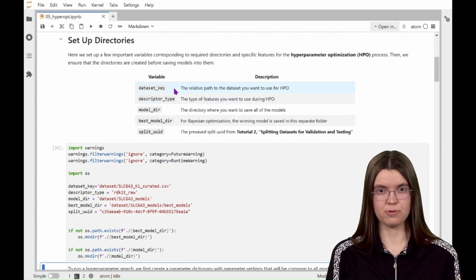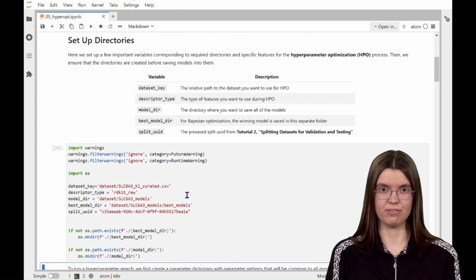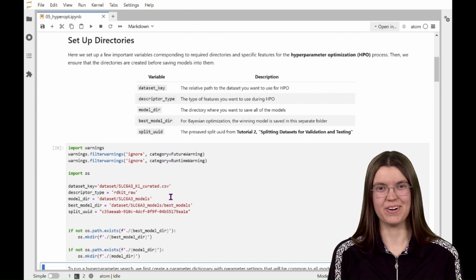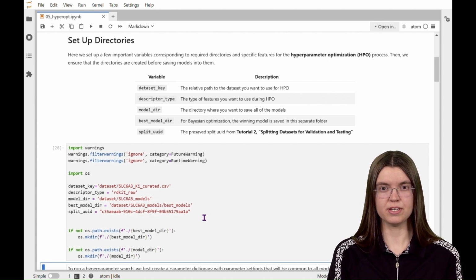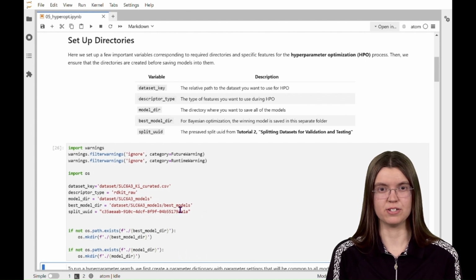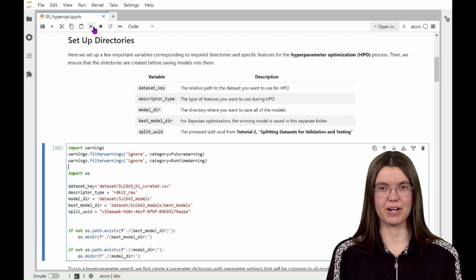Dataset_key specifies the path to our dataset so that we can access it. This directs to the curated dataset slc6a3ki-curated.csv from earlier. Descriptor_type defines the features to use during optimization. Model_dir is the directory where all trained models are stored, and bestModelDir is the directory that keeps and stores only the best performing model. Split_uuid is the pre-saved split UUID from tutorial 2, where we discuss splitting data. We'll need it here. Lastly, we check the OS pathways to store the directories. If they aren't there, the code makes them. So let's run it and make our directories.